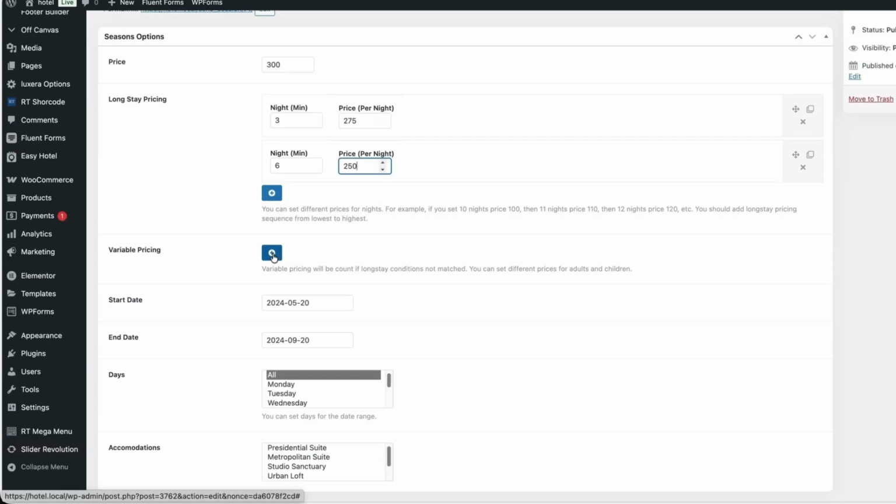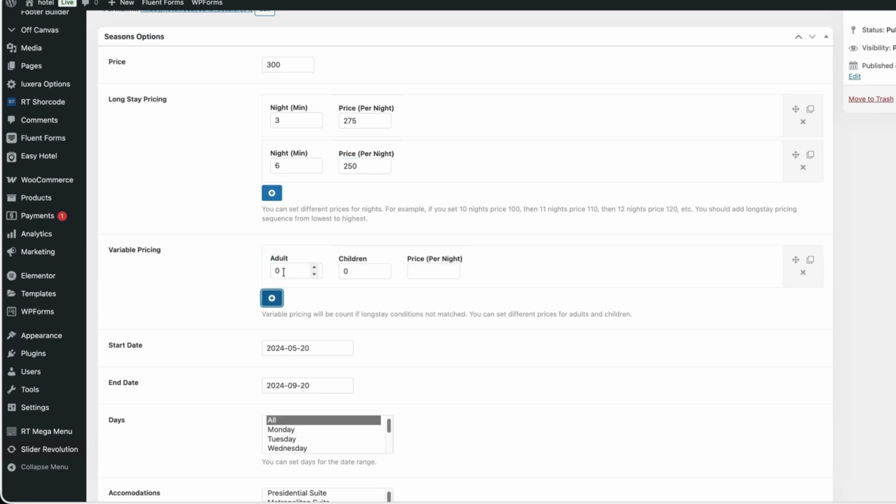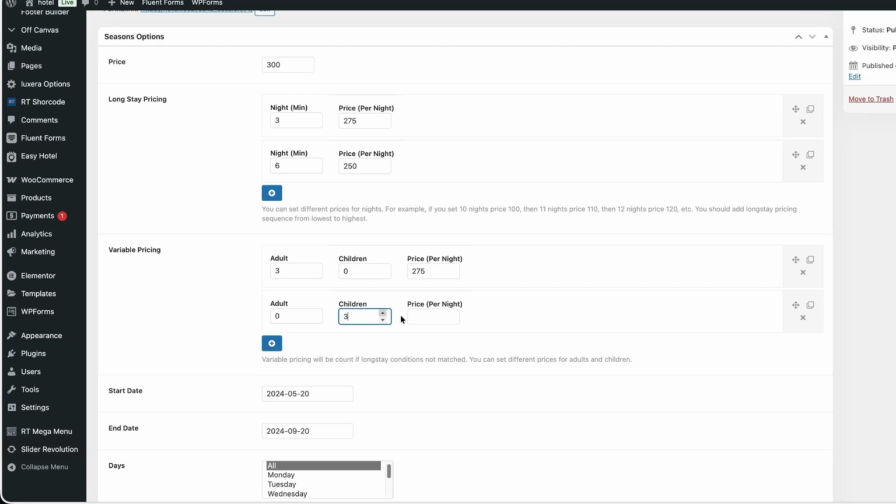I can also set up the variable pricing, and as you see, it says variable pricing is counted if long stay conditions are not matched. You can set different prices for adults and children. For example, for adults, if there are 3 adults, then the price per night is 275. When there are 3 children, then it's 275, and so on.